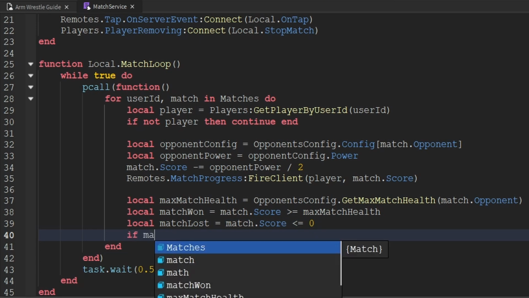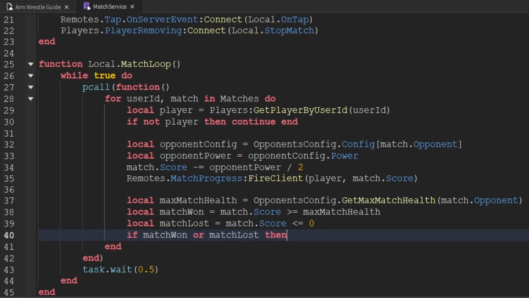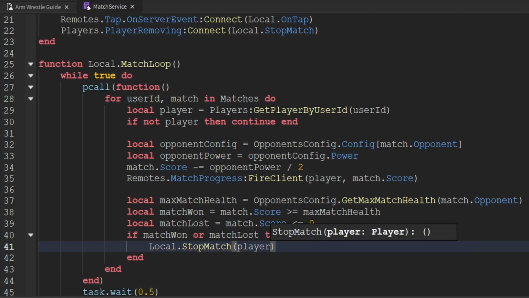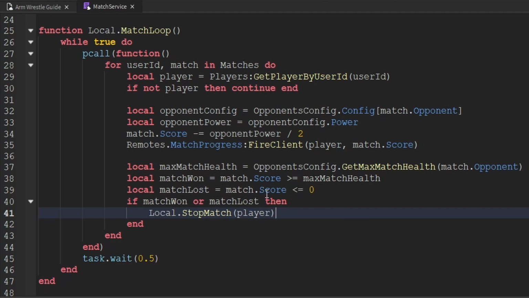Anyways, now we're going to say if match won or match lost, then we're going to go ahead and use the stop match function and pass through the player. So that's why we're not able to use an else statement, because we only want to stop the match if the player has won or if they have lost. And now that's actually all that we have to do inside of this function. Yup, that's it. That's all of the match logic.